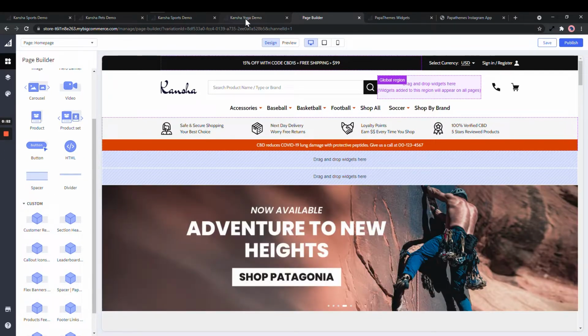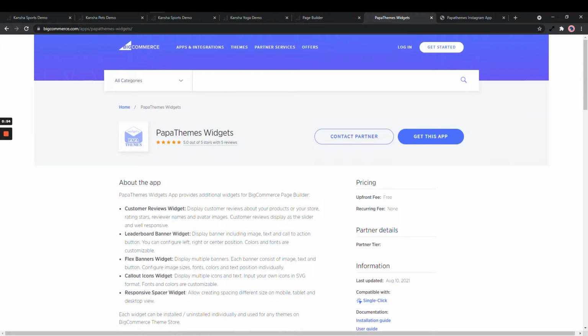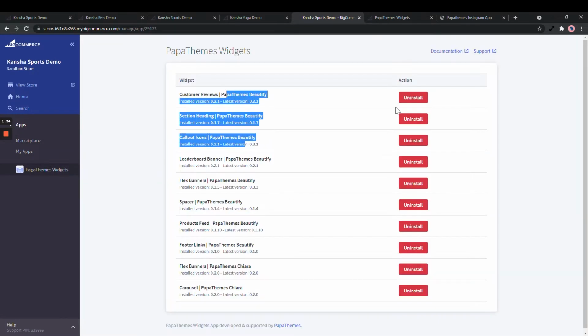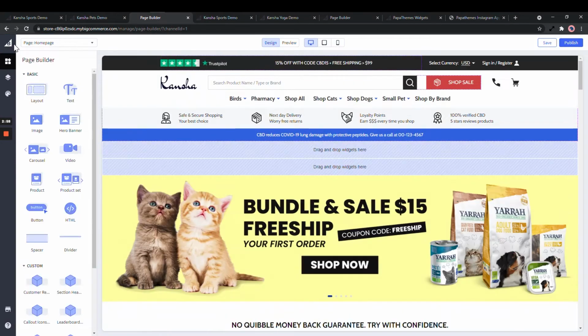On the page builder, you can build your store content by combining BigCommerce's built-in widgets with our custom widgets. To install our custom widgets, first of all, you need to install our PapaThemes widgets app. Then, open the app in your store and click Install all the available widgets. As you can see here, you can add anything in Page Builder.